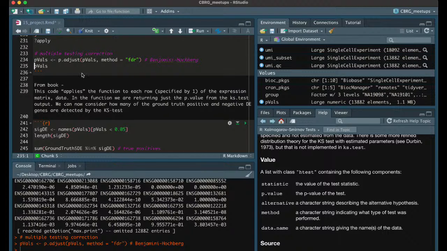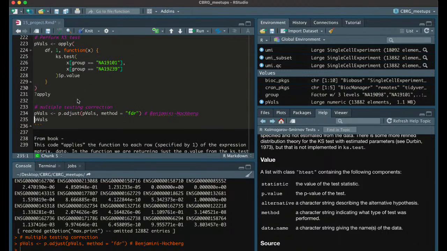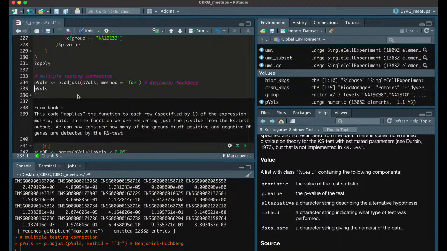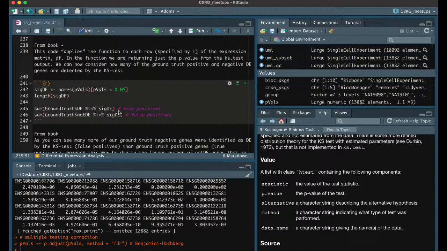Once again, from the book, this is to explain line 223. This code applies the function to each row, specified by 1, of the expression matrix data. Oh, this is a typo. In the book, they call it data; I call it df. In the function, we are returning just the p-value from the KS test output. We can now consider how many of the ground truth positive and negative DE genes are detected by the KS test. This is exactly what we'll do in the last 3 to 4 minutes.